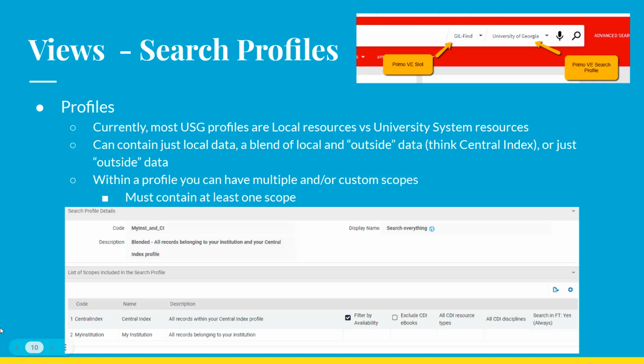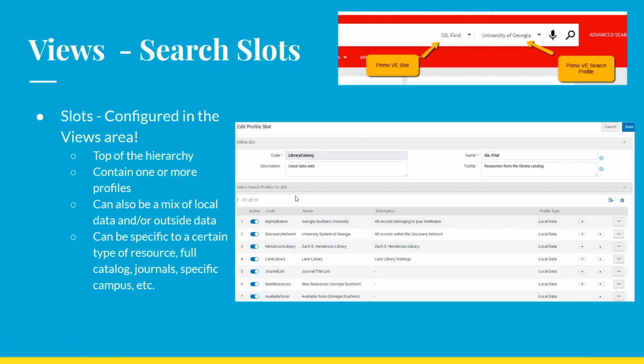And so then finally, after you got your scopes, you got your profiles, then you get to the final part of it, is the slots. And this one was always kind of the hardest for me to figure out why these things exist. But it's really, you know, this is configured in a slightly different area. This is in the views area, but these are just the top of the hierarchy.